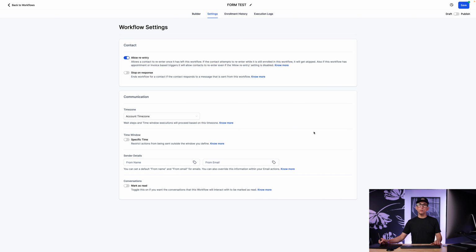Within your workflow, you can set up automation sequences like automated text or automated email. If you want that workflow to stop when somebody responds to an email or responds to a text message, you would toggle on stop on response.